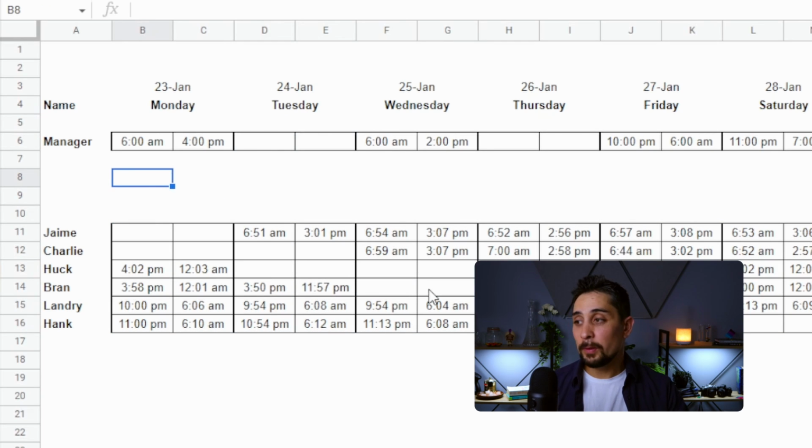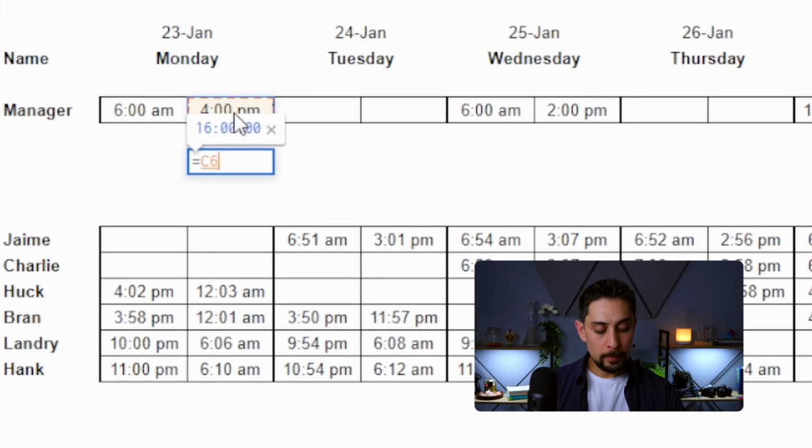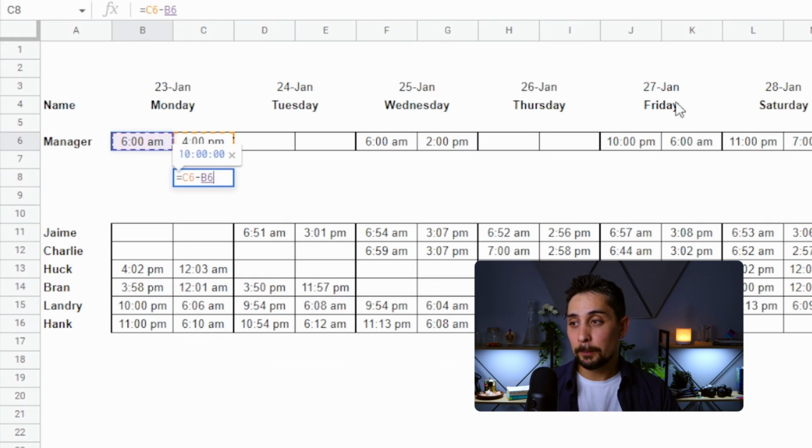Now we're going to start off with the manager at the top. We'll calculate each of their individual times of when they worked, and then we'll apply that to all of our workers down below. So for the first day, Monday, we can just do equals this time take away this time. But remember, we're going to have to add on that logical statement that we had earlier, because later on Friday here, this manager goes over that midnight cutoff.